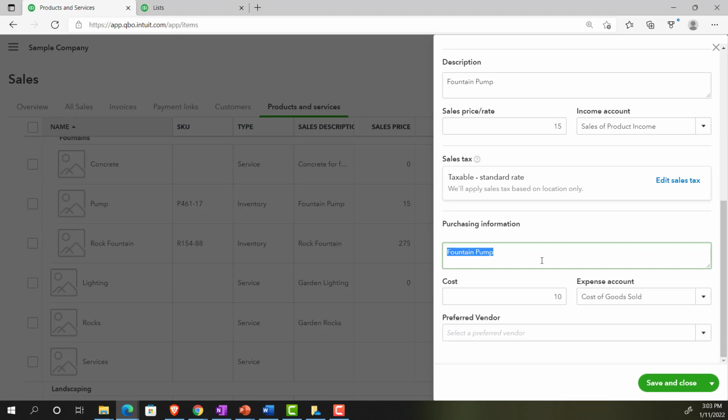And then the purchase information, often also the fountain pump. This is the description that will be shown on the purchasing documents, a bill, purchase order, or a check. And then the cost. Notice the cost is different from the sales price. We're going to purchase something, typically mark it up, and then sell it. The cost is going to drive what we purchase it for when we buy it, with a purchase order and the bill or the check. It's also going to record a cost of goods sold and decrease the inventory at the point in time we make a sales receipt or an invoice, but it won't actually be shown on the sales receipt or invoice.